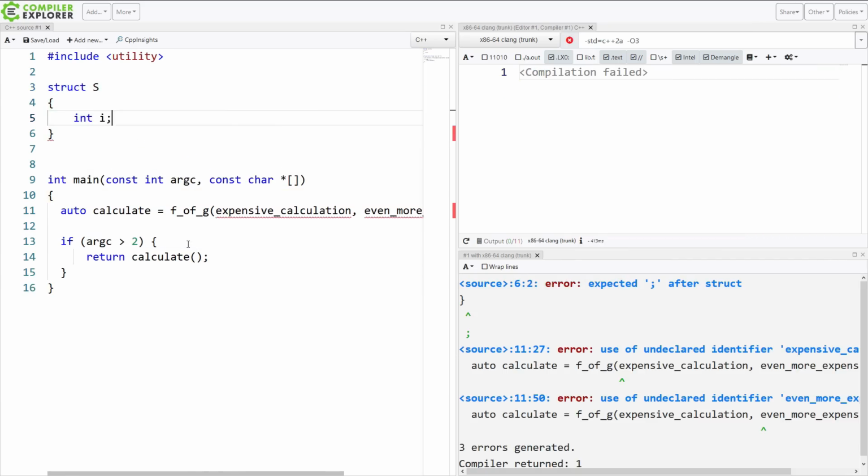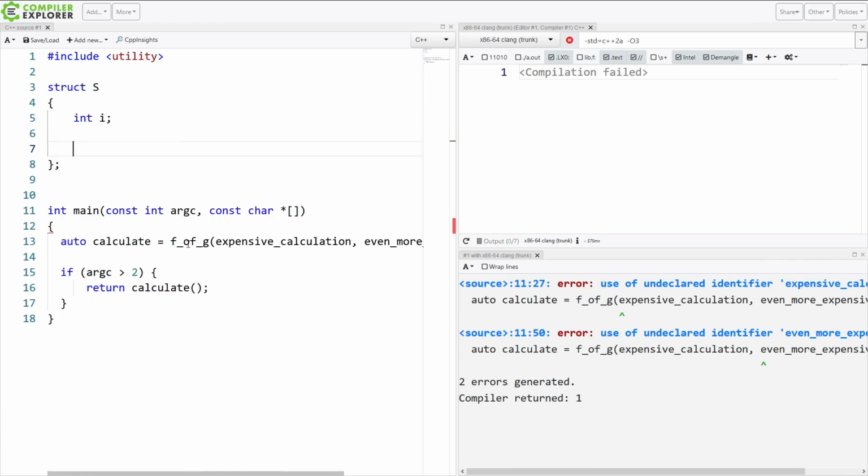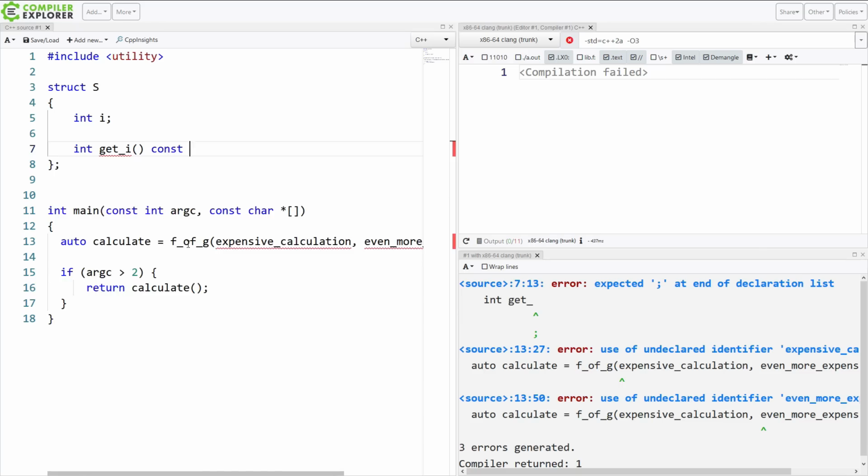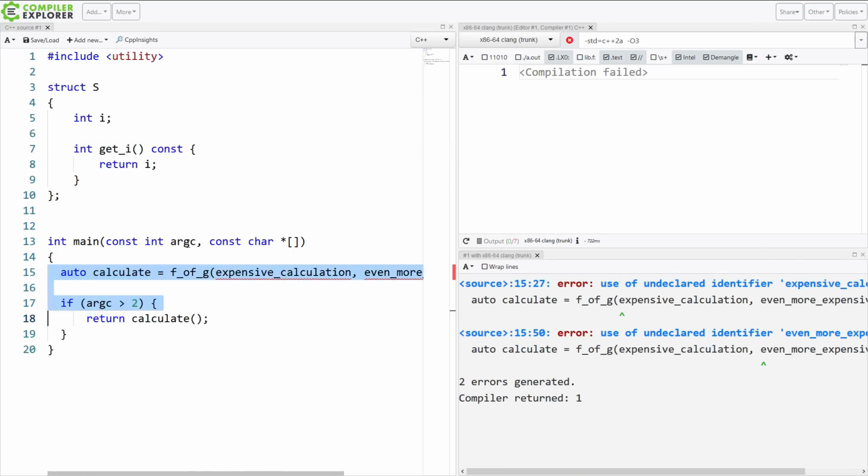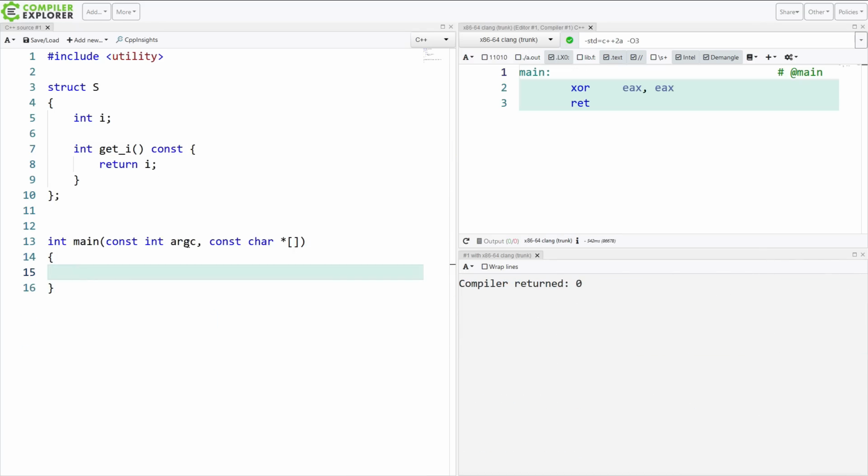I'm going to do two different things here. I'm going to create an integer and I'm going to create a getter for it. This is intentionally all public at the moment. I have an object of type s here. Now, at the moment, the value of i is undefined.